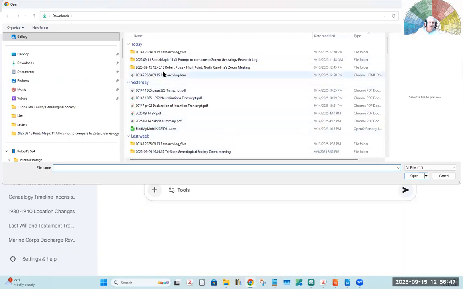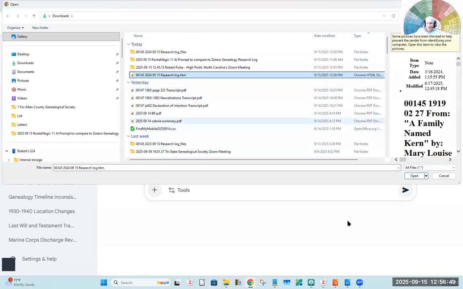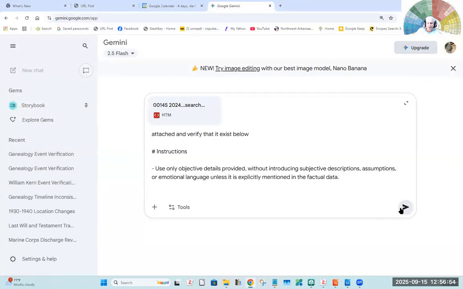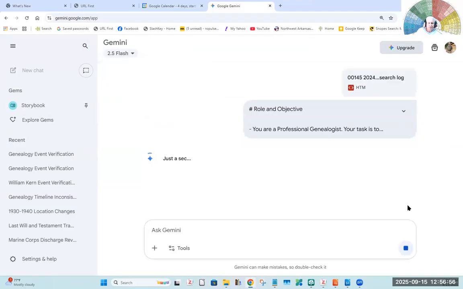And what did I do with that? Okay, there we go. There's the research log. I say open. And then I say go. Now this takes a little while. It's not like it's instantaneous.